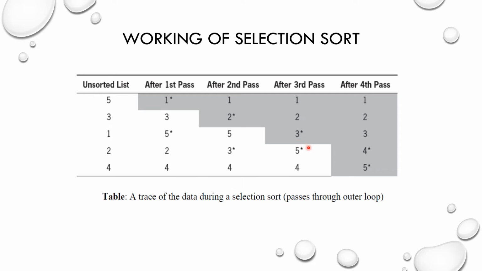Okay, next it again finds the smallest element, which is 4. It swaps 4 with 5, and in this way the whole array gets sorted, because when two elements are remaining, when 4 takes its position, then 5 automatically comes to its original position. In this way after the fourth pass you see that all the 5 elements get sorted.